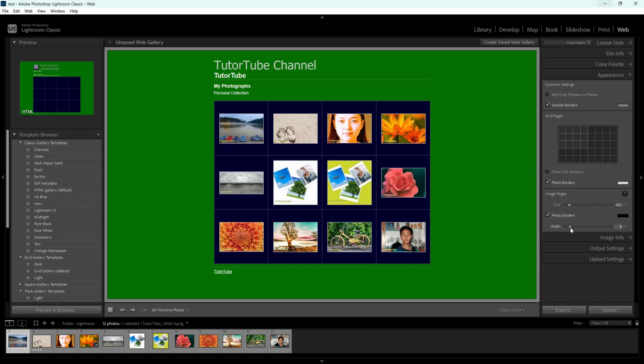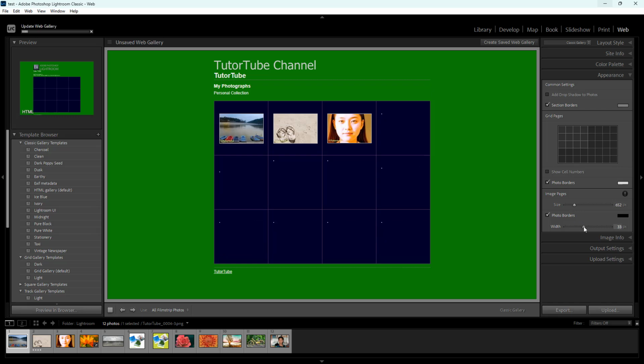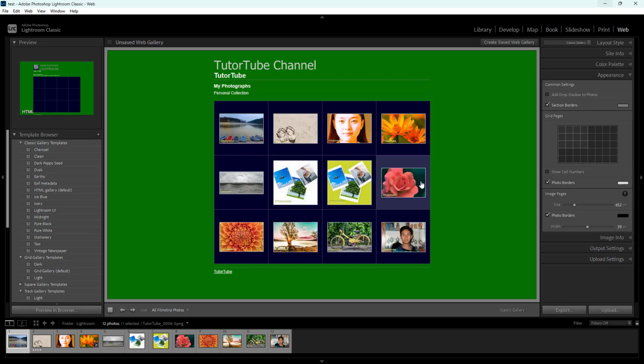You can also change the border width, as you can see right here. You can change the size as you want, and so forth. You can change the border size as you want, and you can see the border size increase a bit. So you can enable and disable the photo borders just like this as well.